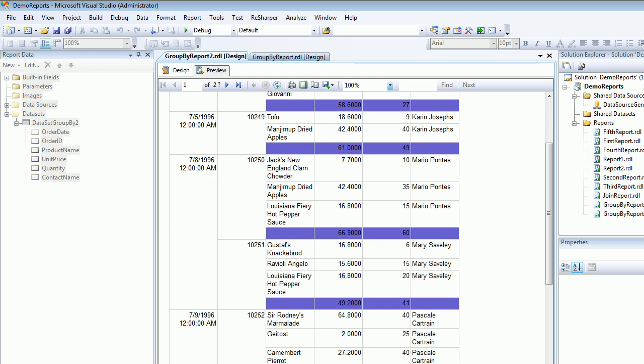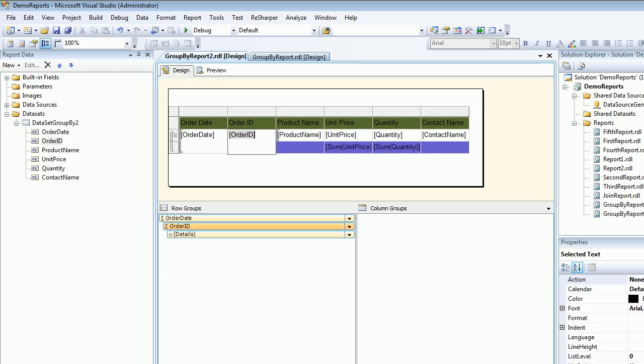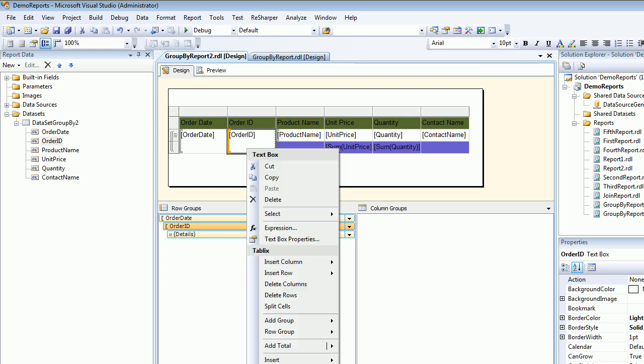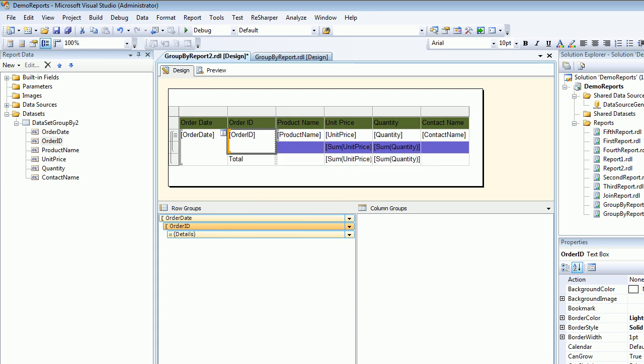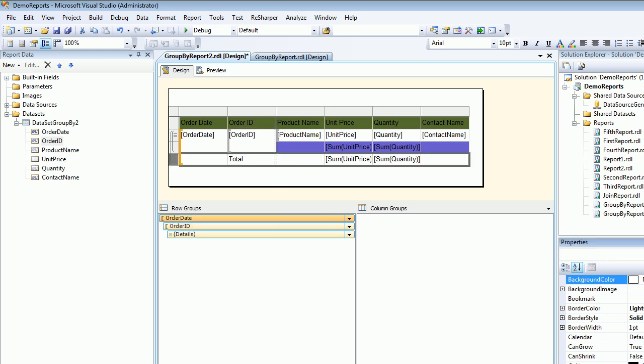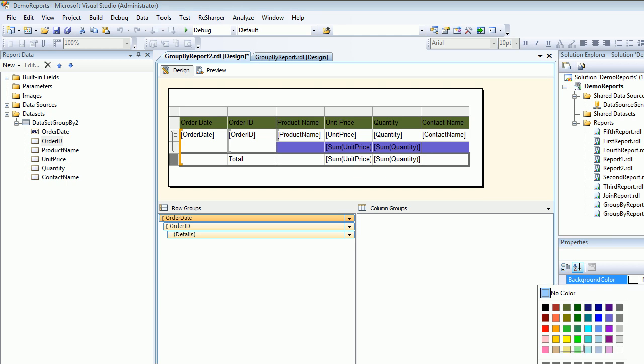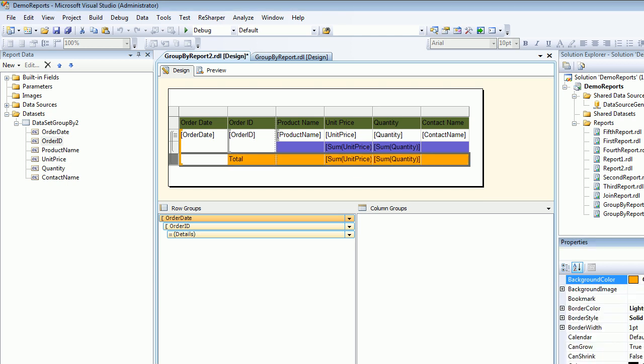But now what if I want the whole sum of 10250 order and 10251 order? Is there anything I can do? Oh yes. Next thing you gotta do is select order ID, hit escape, and then right click and do the same, add total, and choose the option as after. So now this total is going to be, I'm gonna leave it as it is, and I'm gonna apply the color as light orange. Alright, looks nice.